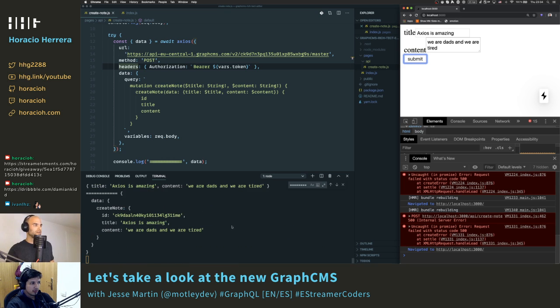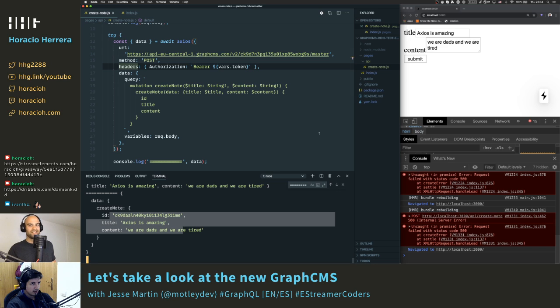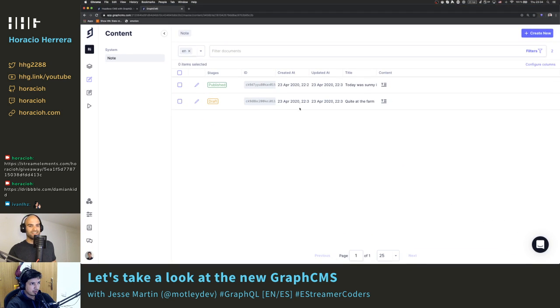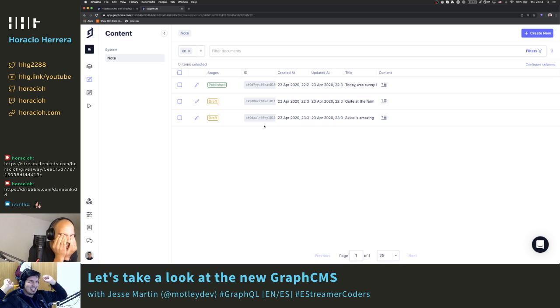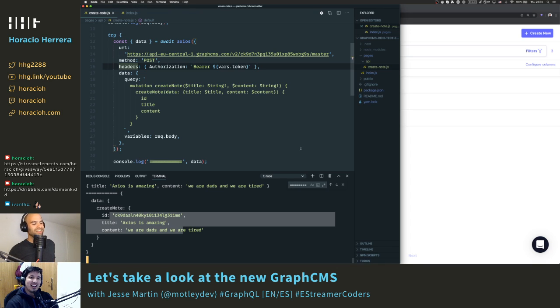Okay, no errors. Here's data, and I think we have it. Because if I come here and I refresh, we have it. Yes, we have it. So yeah, this was Axios 101, everybody. No, this was HTTP protocols 101. Well, that's all right. And how to set a properly formatted header.